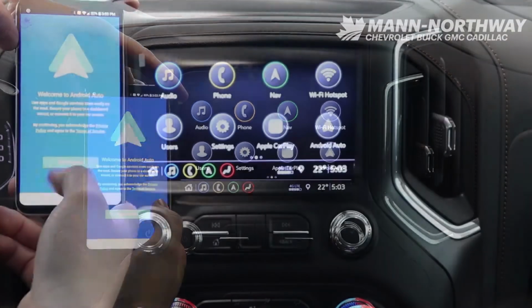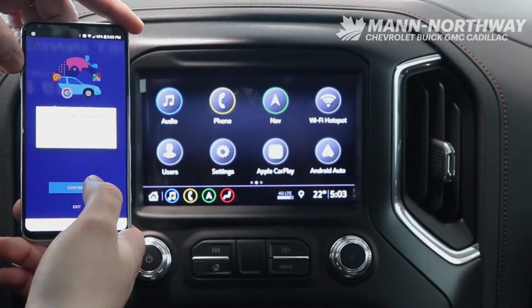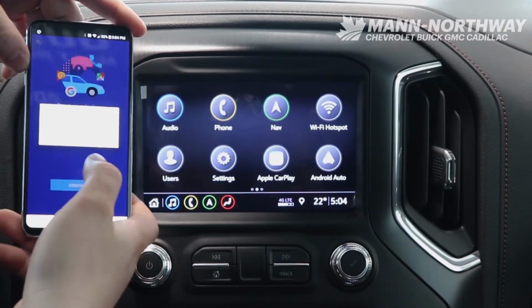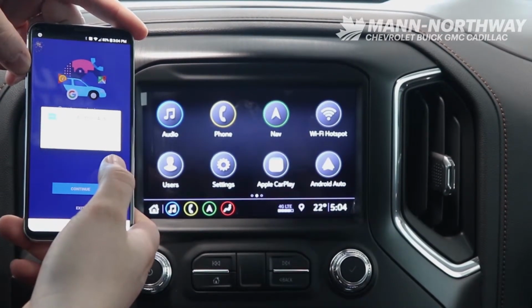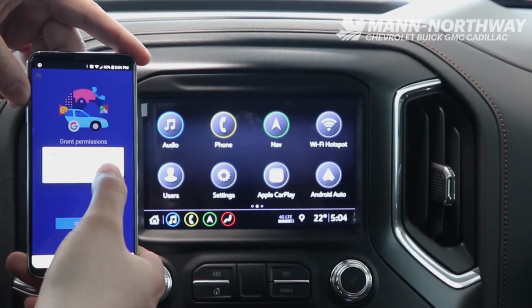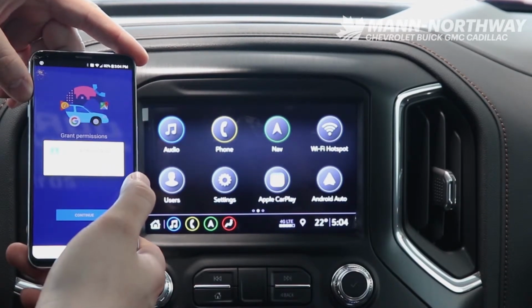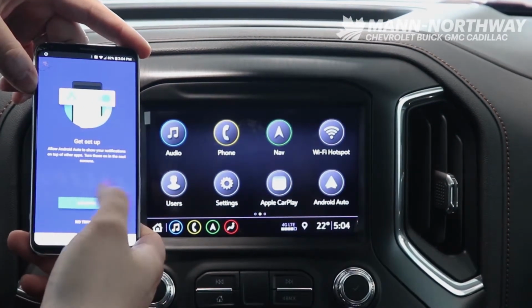Open it. Get started. Continue. Now you're going to have to grant 6 permissions. Allow Android Auto to make calls, access the device's location, send text messages, access your calendar, record audio, and the last one, access your contacts. Continue.